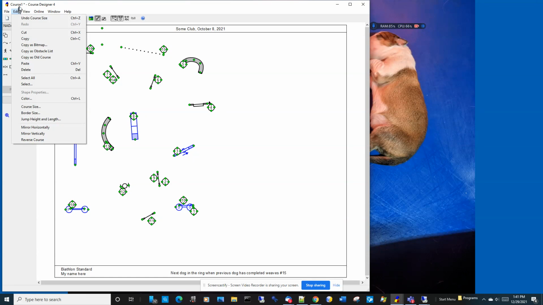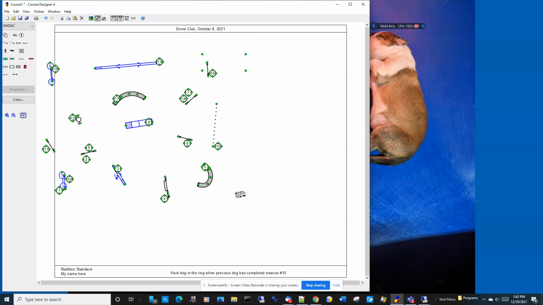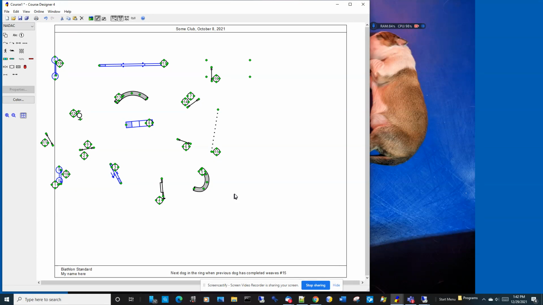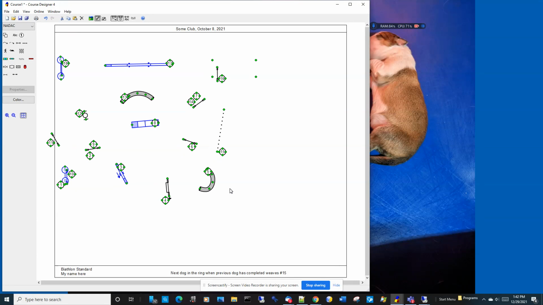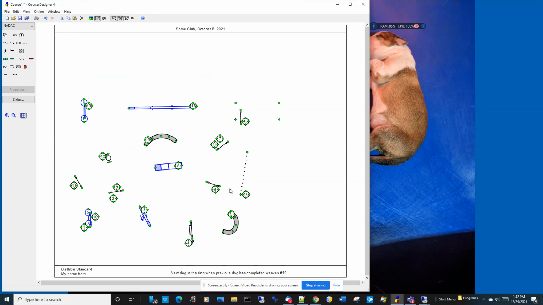So I'm going to, well, I don't want to reverse it. What I'm going to do is mirror. I'm going to turn this all so it looks like this, and push it this way. Move it down here again so I don't lose it.